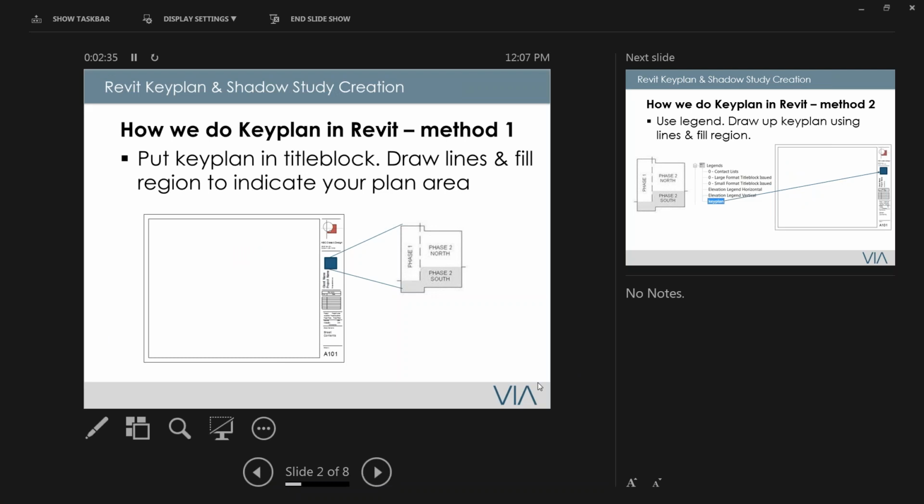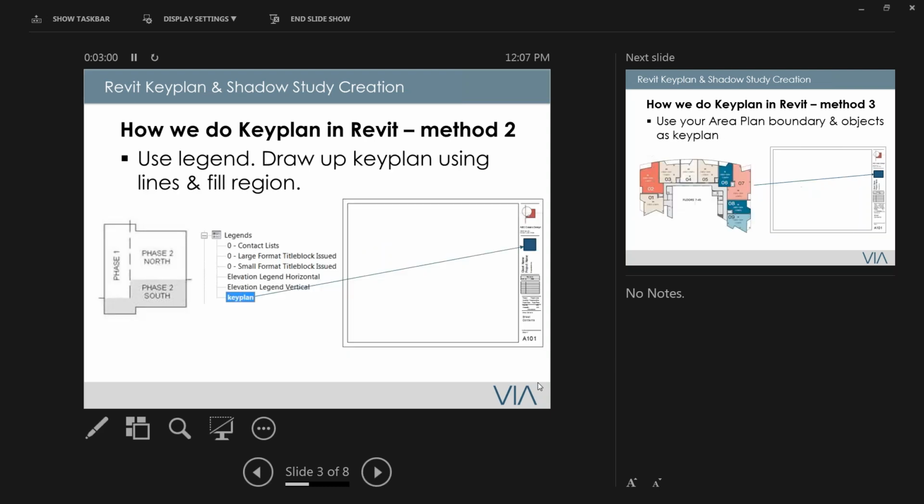All right. How we do keyplans in Revit. So when you do a Google search for creating keyplans in Revit, this is the first method that you're going to see. What Autodesk recommends on their website is basically to put a picture of your key plan in the title block. This is good, but there are some drawbacks to that. I'll explain them later on.